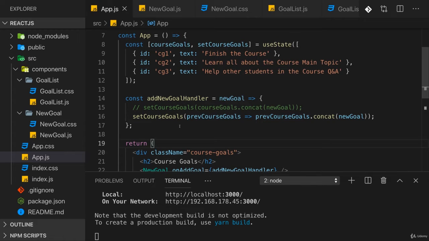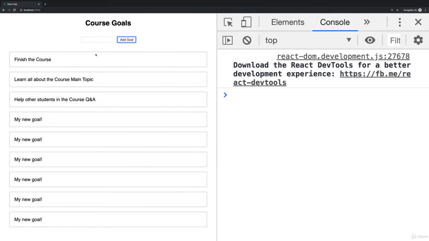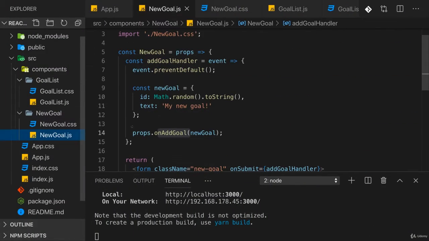State is a crucial concept in React. And with our knowledge about state, we can now also make sure that we don't just create a dummy goal, but we actually reflect the real user input. So for that, let's go back to new goal.